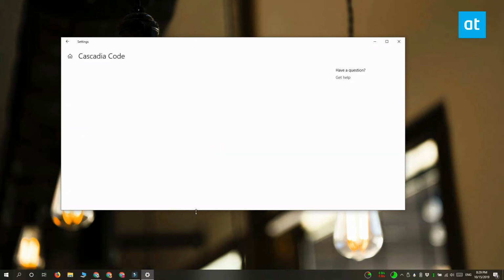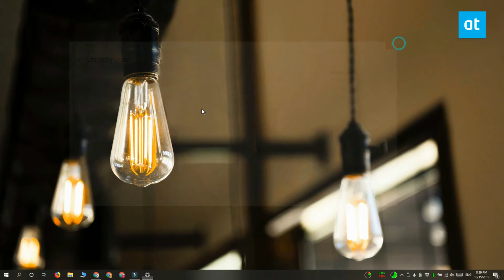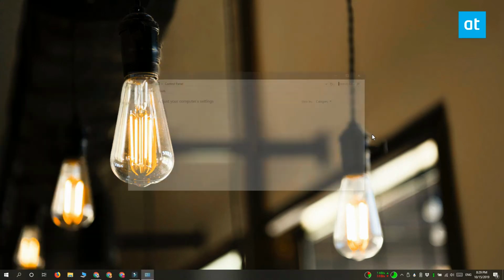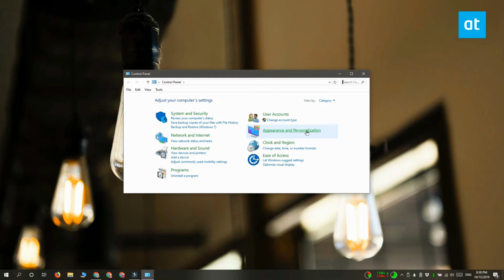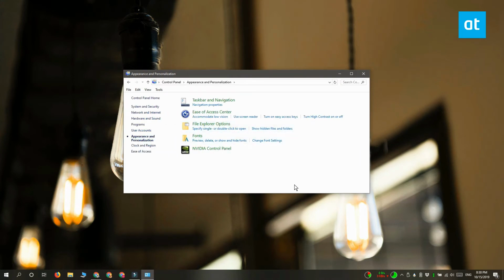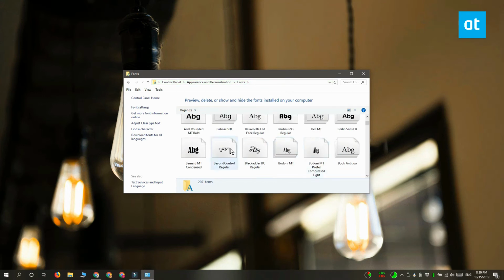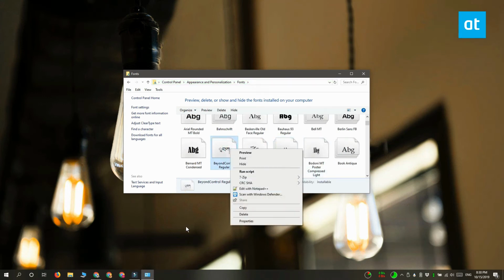Now, if you want to uninstall fonts from Control Panel, what you need to do is open Control Panel and then select Appearance and Personalization. On the Appearance and Personalization screen, you're going to have to select Fonts. And again, you get a complete library of all the fonts that are installed on your Windows 10 system. Right-click the font that you want to uninstall and then select Delete from the context menu.